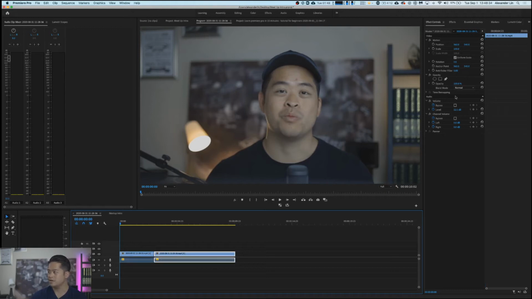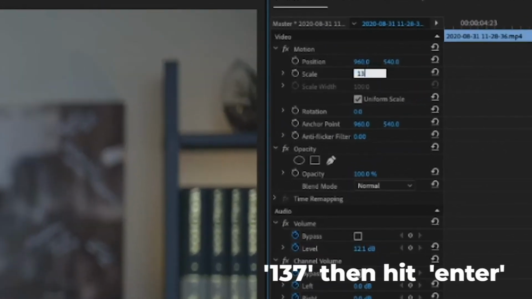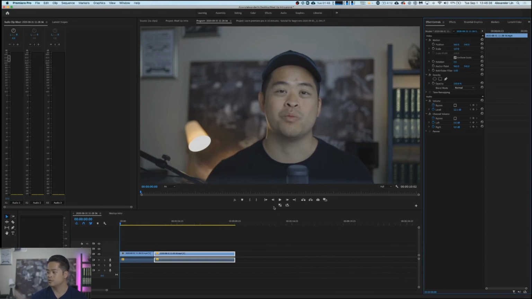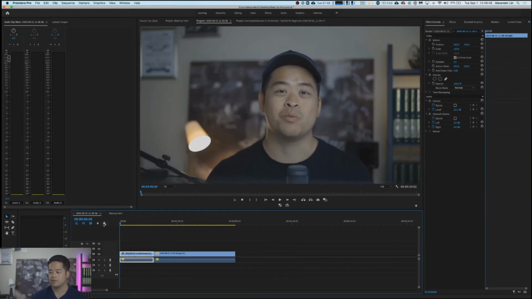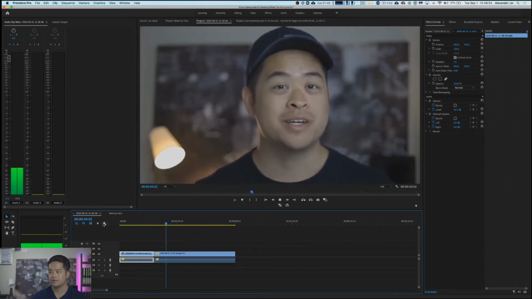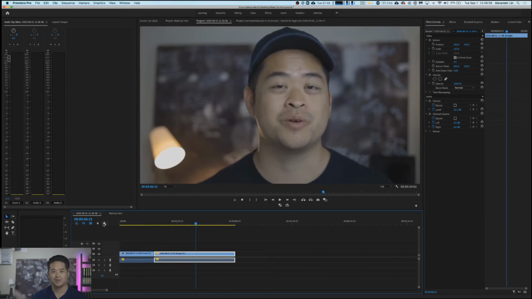If I were to go here, go to the scale and press 137, it will zoom in this section of the footage. So now that I play the scrub head through this video, there you go. Looks a lot smoother, right? So there you have it, jump cuts. It makes the two sections of footage look like they were a continual shot.